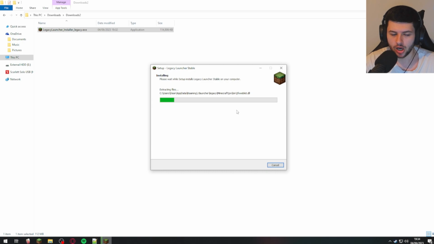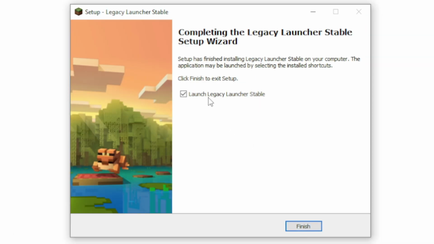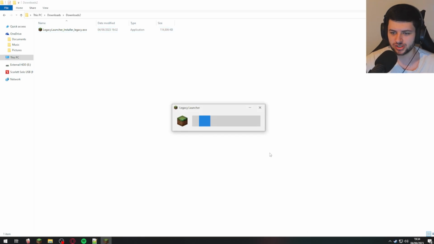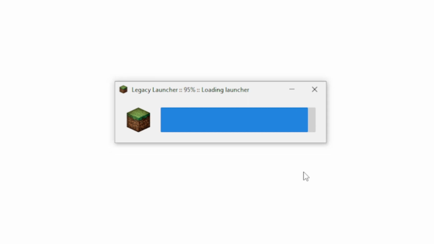Press next and we'll create a desktop shortcut, and then we'll wait for it to install. This is the basic part, and after we've installed it, I'm going to show you how to set up the launcher, how we can install things like mods through it, and just show you what everything does. So tick this, launch legacy launcher stable, press finish. This will launch TLauncher Legacy. Then you just press I've got it to accept the terms of use.